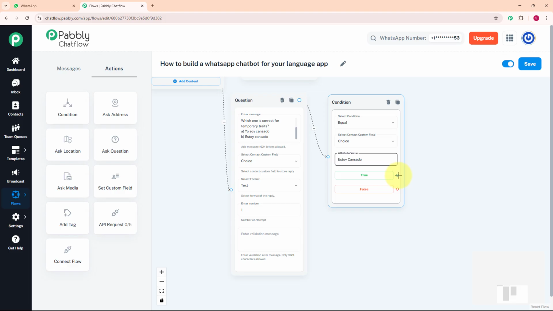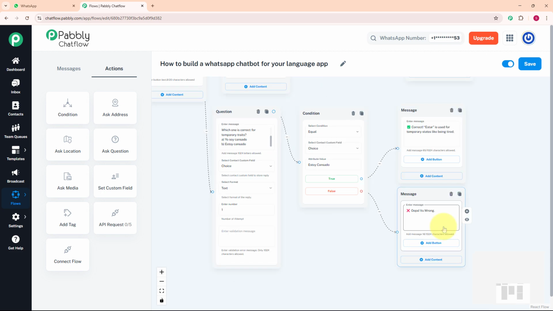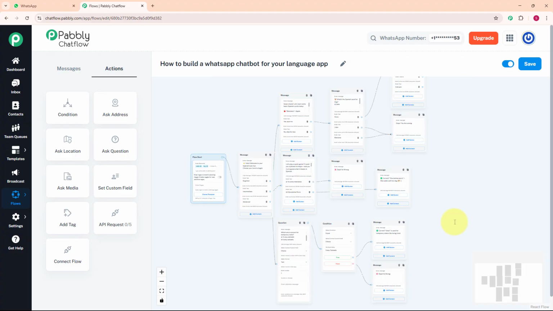If the user enters the correct answer, I will provide them a message that they are right. For that, I will just connect this true button with the message. Just drag and drop and select the text plus button here. But what if the user entered the wrong answer? Then I will just drag and drop and select the text plus button from the false button. Here I have entered a message if the user enters the false answer. So now you can see we have created our flow.